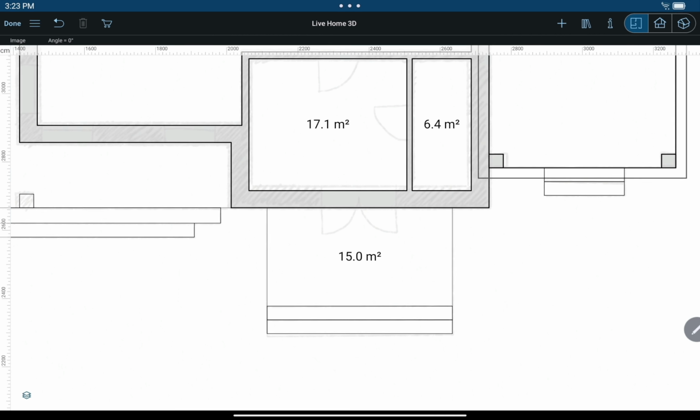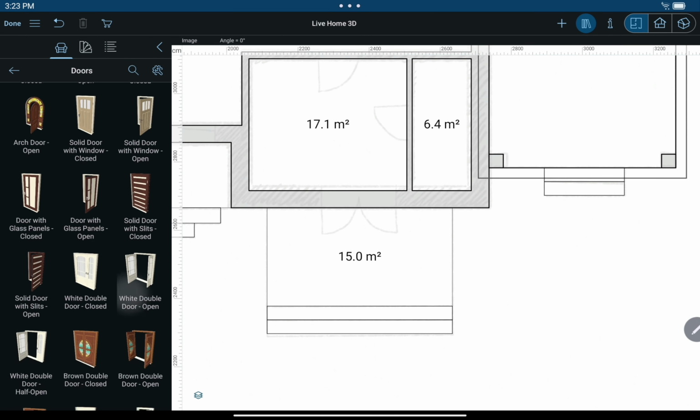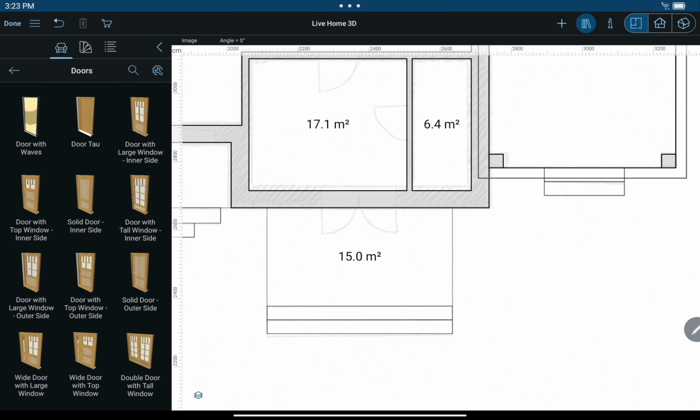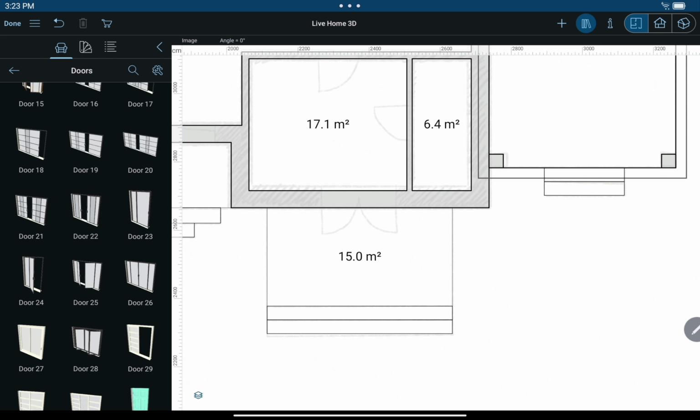Windows, doors, stairs, and fences. Once you are done with the construction of the walls and roof, start adding doors and windows. Open the appropriate section of the library. There are more than 2,400 objects in the Live Home 3D library, but if you can't find what you need, we offer you many more for purchase.